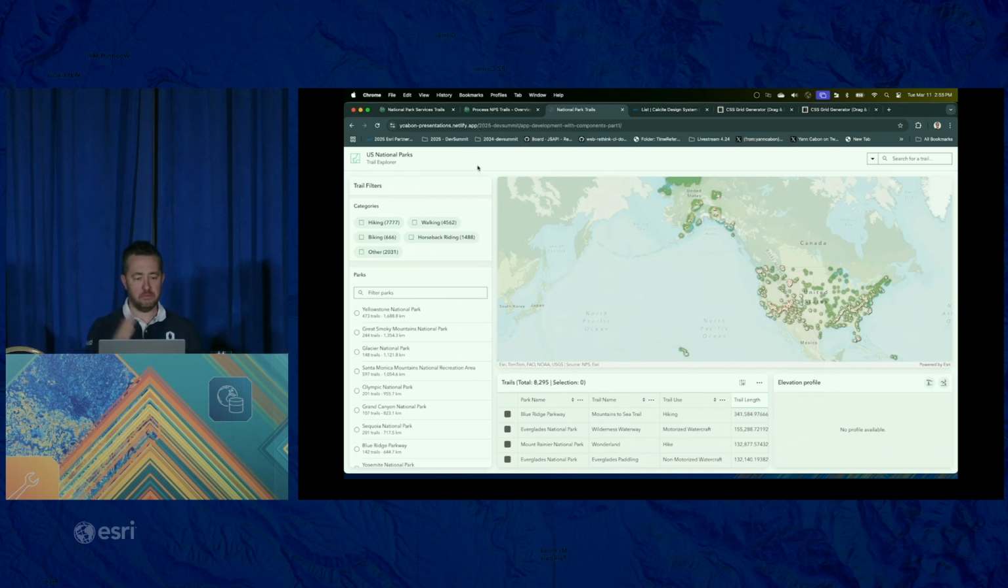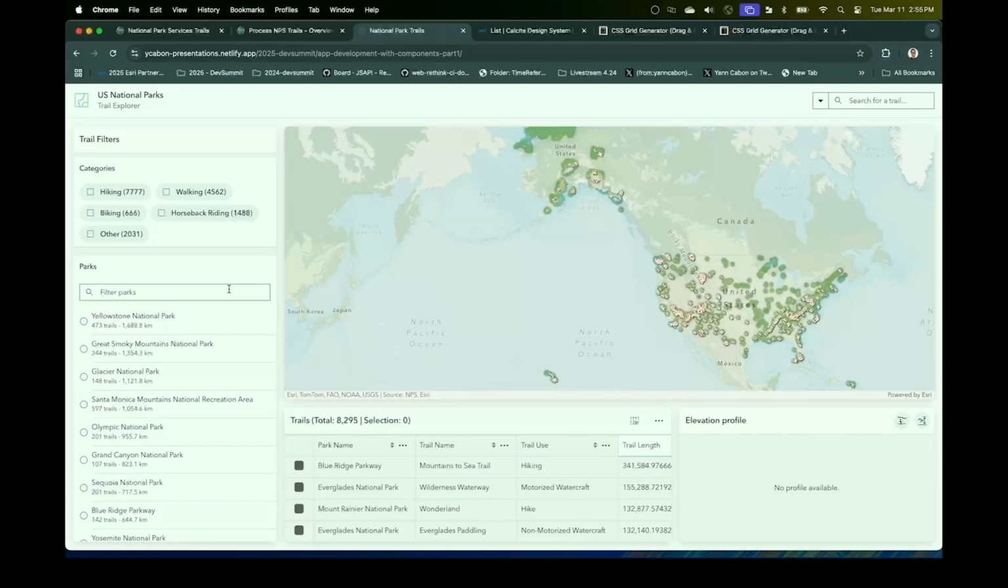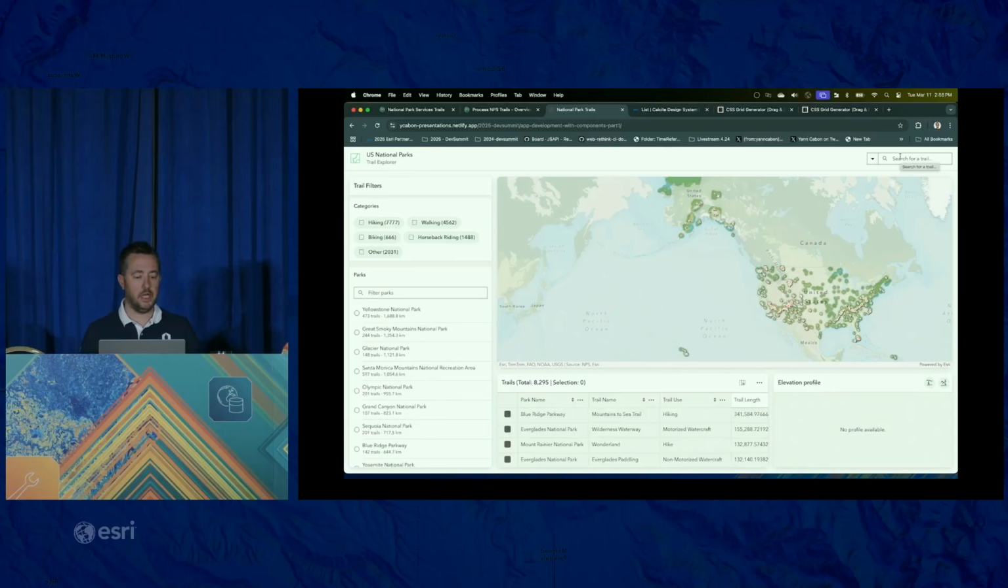This is a Trail Explorer app. And what I wanted to do on top of Julie's app was to do more filtering to help me search through these trails. And then, when I select a trail, I want to automatically have the elevation profile without having to interact with the elevation profile component so much. So we have a map, and then on the left side, we have a trail filter panel. And then we have the ArcGIS feature table here, the elevation profile here, and then the same search that Julie showed before.